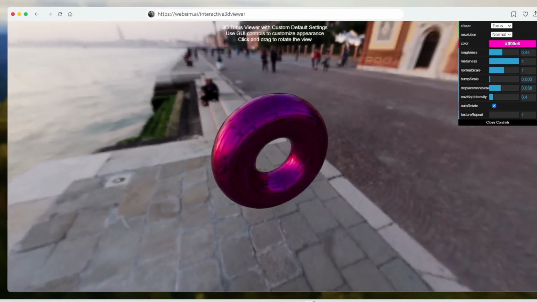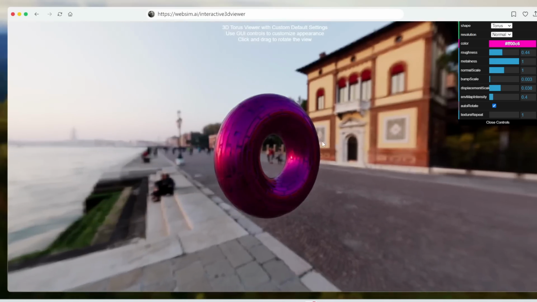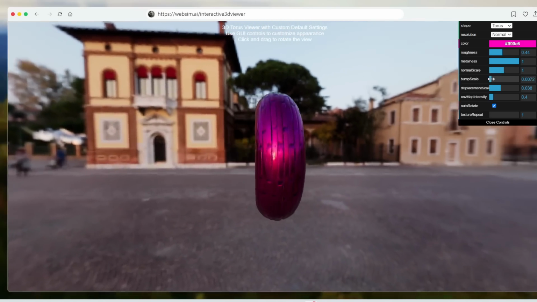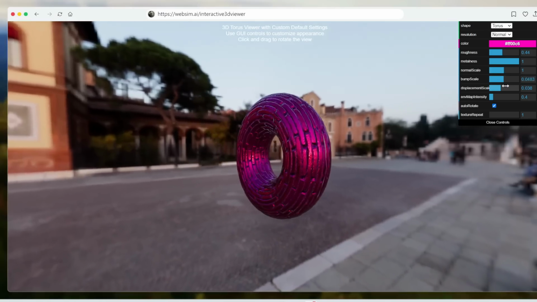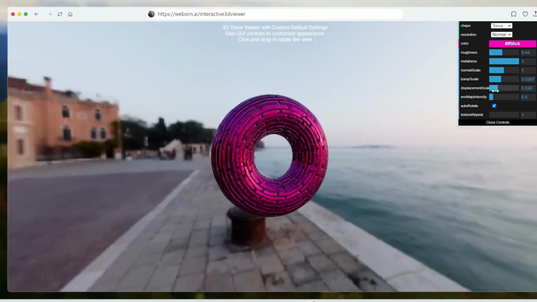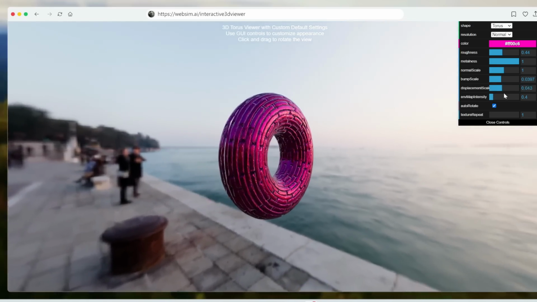Now if I increase the metalness, it does look a lot shinier. And then what is this? I have no idea what this does. What about bump scale? Okay, so this increases the ridges on this torus. And then what is displacement scale? All right, so this changes the shape slightly.